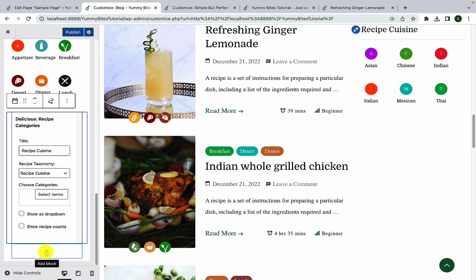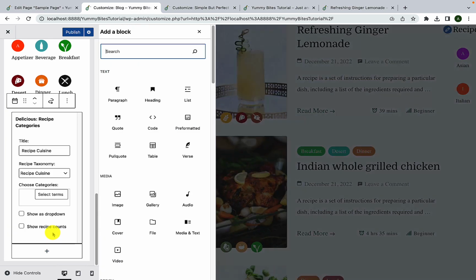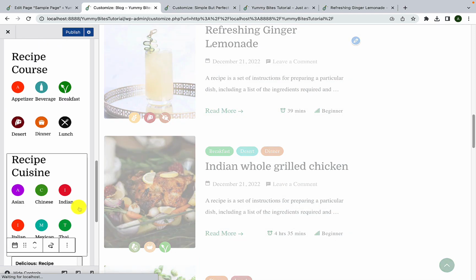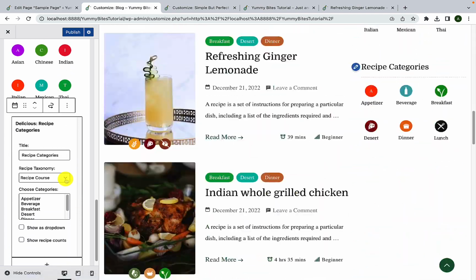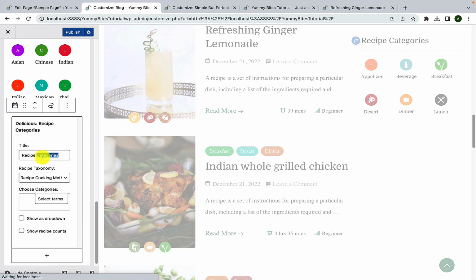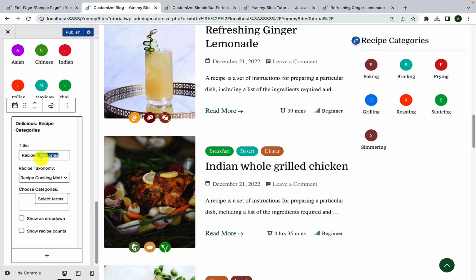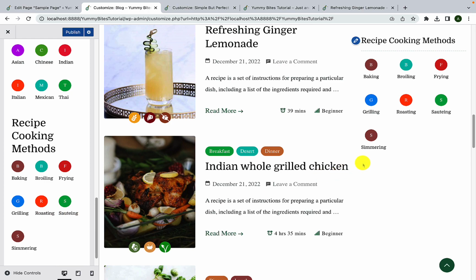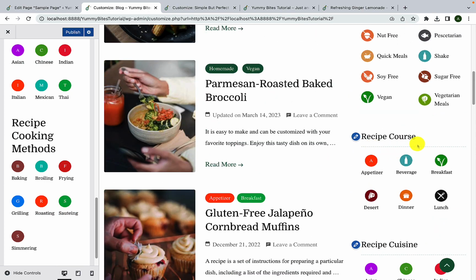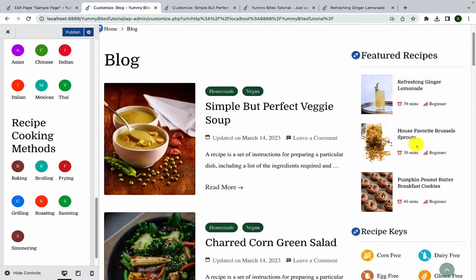Now again, click on the add block icon, click on Browse All. Scroll down and select delicious recipe categories for the third time. This time, from under recipe taxonomy, select recipe cooking method and change the title to recipe cooking methods. This way, you can display recipe cooking method, recipe cuisine, and recipe courses on your sidebar.